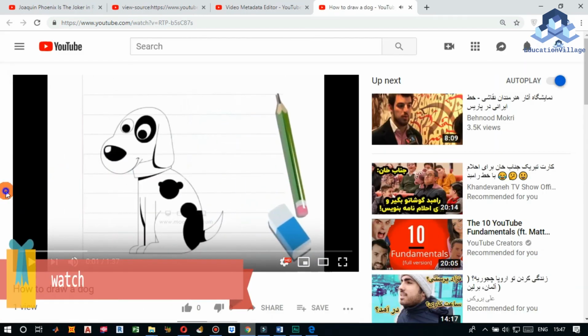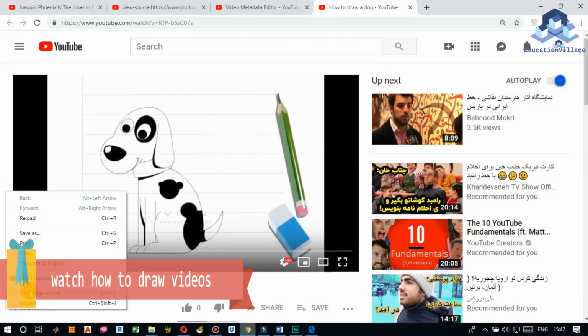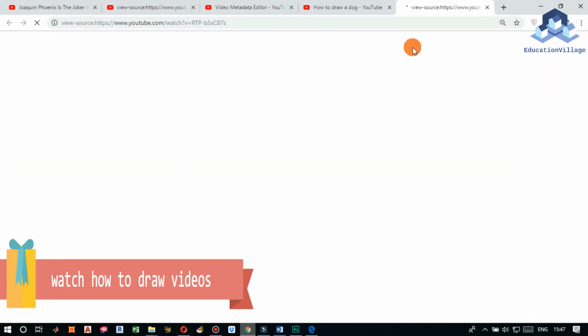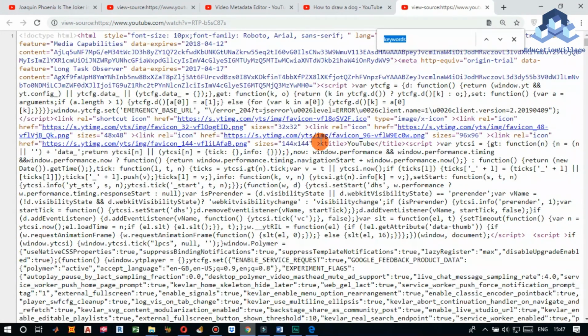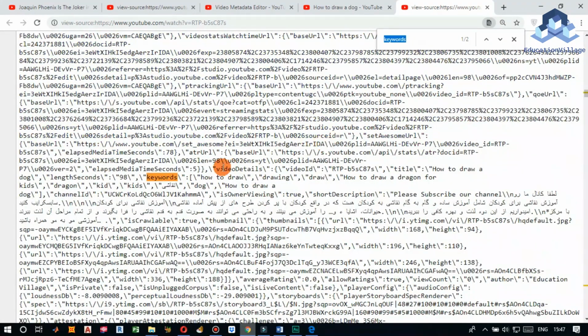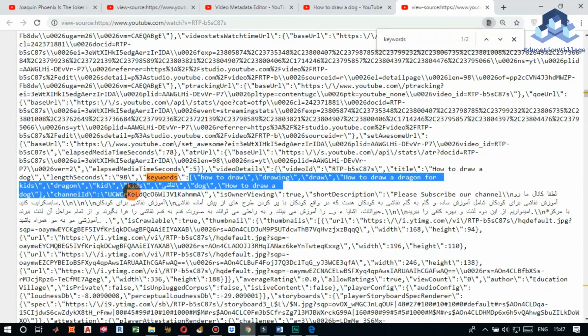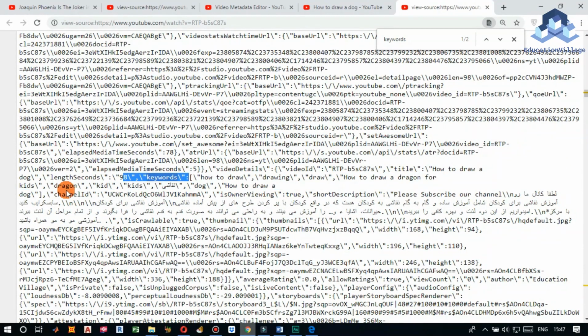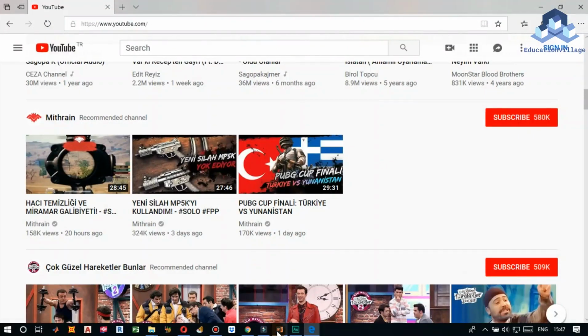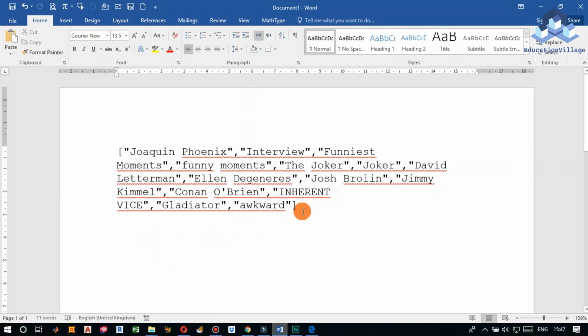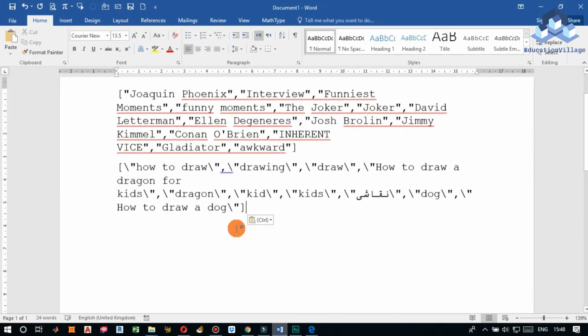and I'm gonna right click here to view page source. I'm gonna again press Ctrl F and press enter. So you see in front of this keyword there is a bracket, an opening bracket, and I'm gonna copy that one until a close bracket, which is this one. Okay, I'm gonna press Ctrl C, and I'm gonna just paste it here. So you see inside these quotation marks there are some words which are exactly my tags.